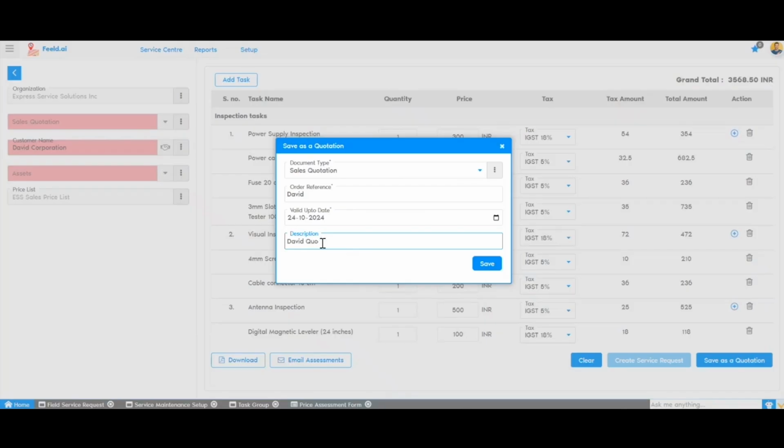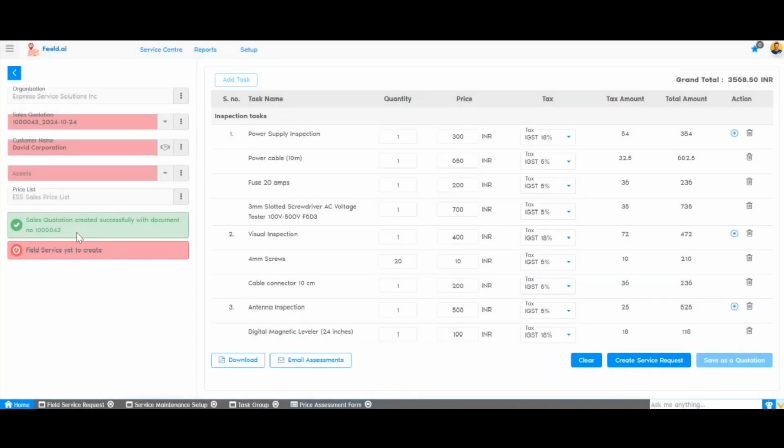You can directly save it after saving the request. Let's say, David quotation for inspection. The quotation has been created successfully. You can see on the left section, the quotation number. You can go to the quotation section. You can directly download it here, and you can email it directly to the customer.